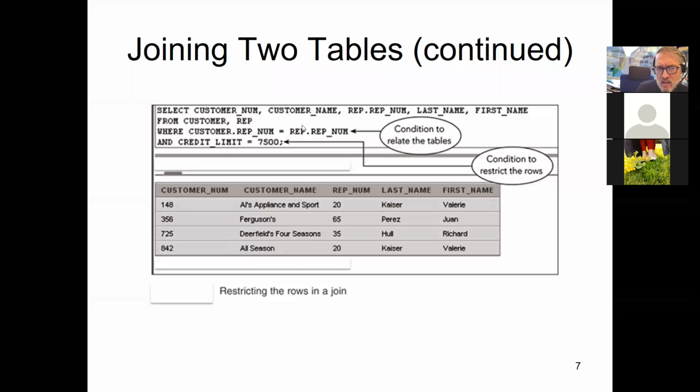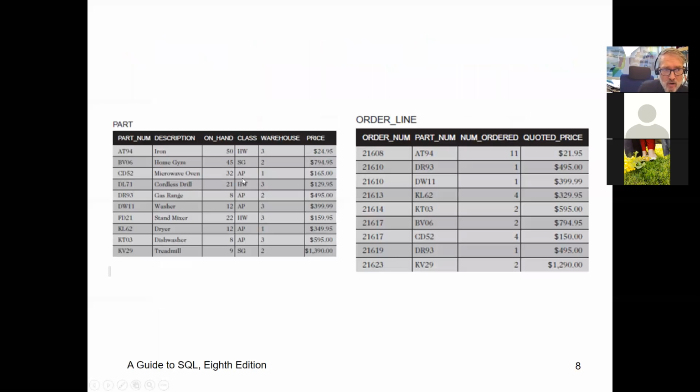In the test, you could expect that you might have even multiple choice questions which refer to select statements, or you might be asked to write a select statement. I hope that makes sense.